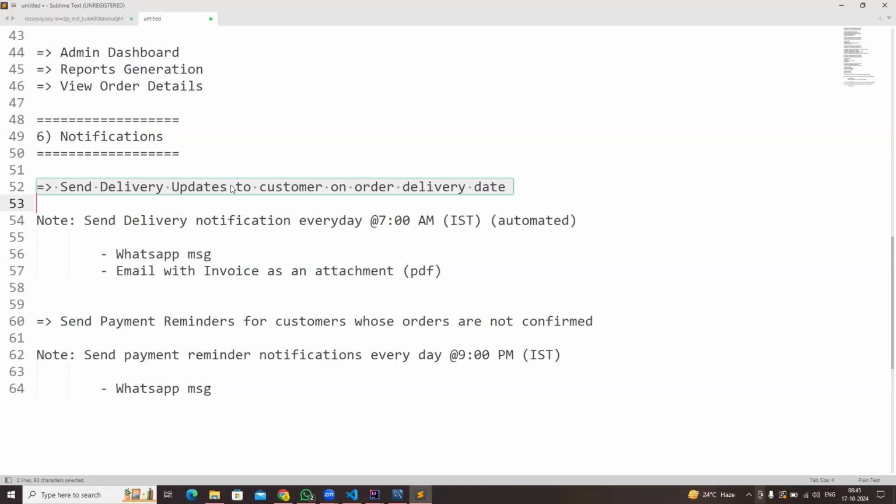On the delivery day, order date plus 2 days. No, man. Every day at 7 a.m. you need to identify which records have the delivery date as today. That is the logic.